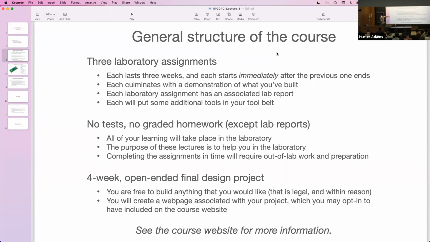And then, like I mentioned, a 4-week, totally open-ended final design project. You are free to build anything that you would like that is legal and that is within reason. Legal, I hope, is self-evident. Within reason, I'm going to ask for folks to propose a project. So as we get near final project season, you'll submit a 1-page summary of here's what I'd like to build.